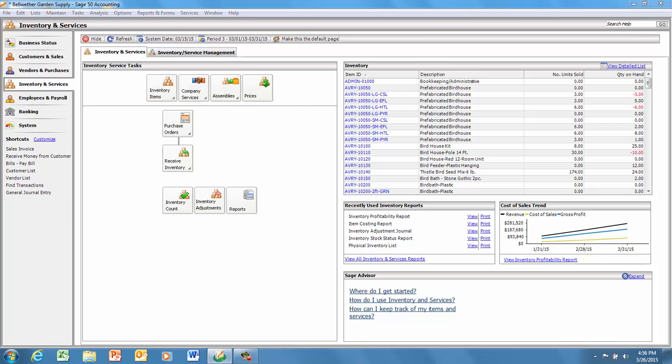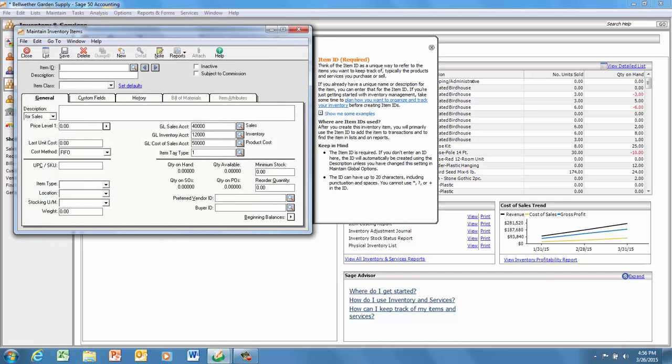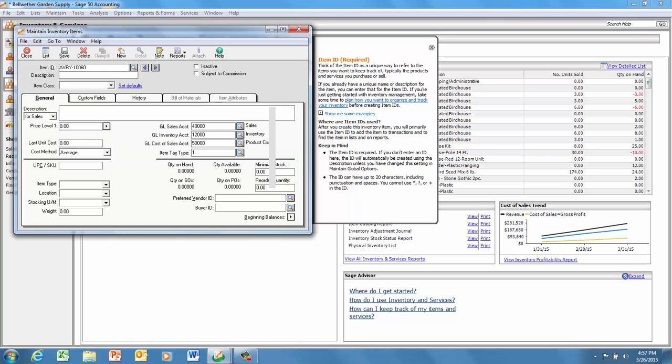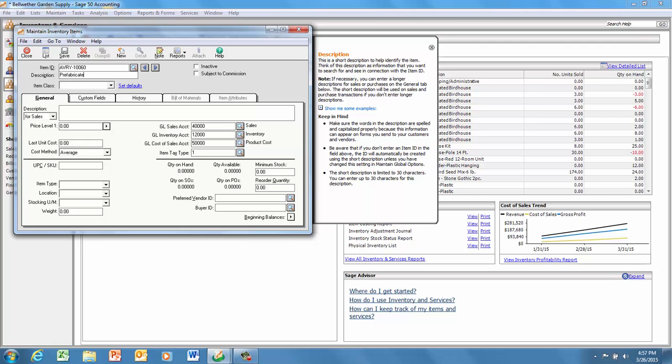Okay, if I go into new inventory item, I have to give the item an ID. Now Bellwether Garden Supply, just like for customers and vendors, has an item ID that's all capitals. They use AVRY for bird related things, then a dash, and then a number. So if I use 10060, that's a prefabricated birdhouse. Okay.